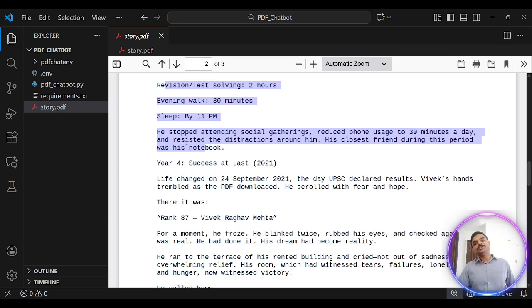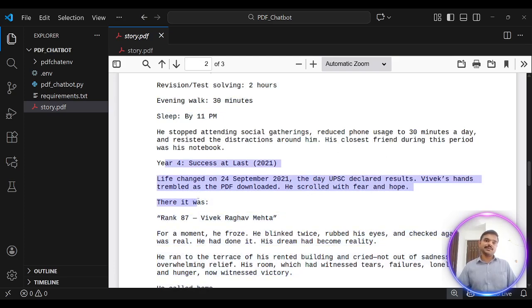He stopped attending social gatherings, reduced phone usage to 30 minutes a day, and resisted the distractions around him. His closest friend during this period was his notebook. Now, the fourth year. This is the year of success at last, 2021. Life changed on 24th September 2021, the day UPSC declared results.